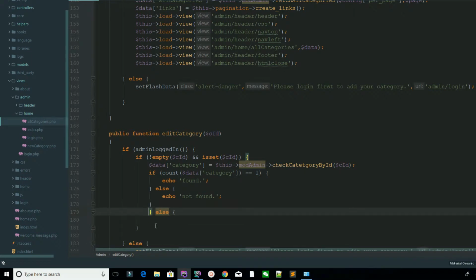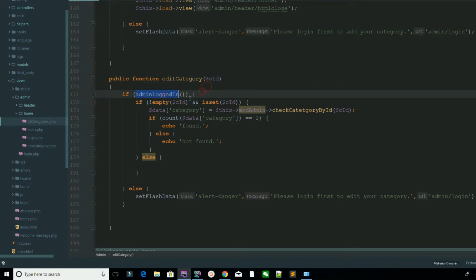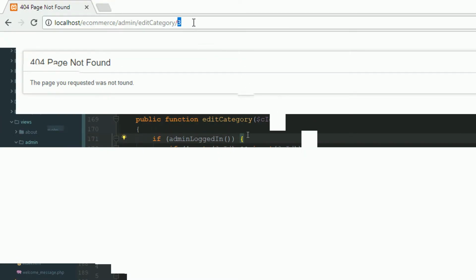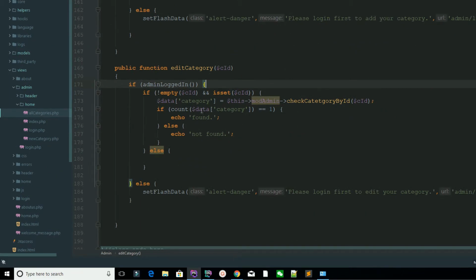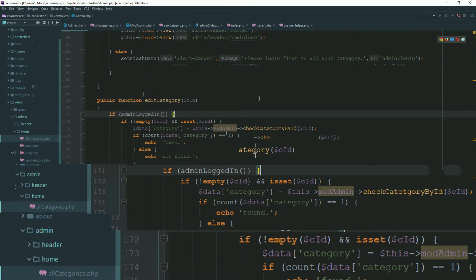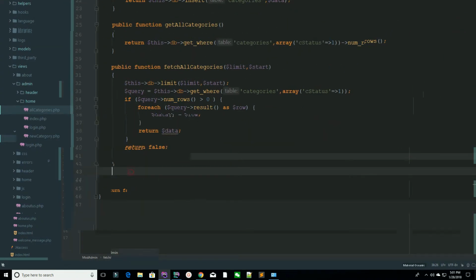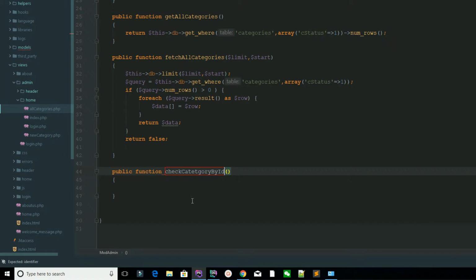What's going on here? I'm going to explain each and everything, don't worry. First of all, we are checking if the admin is logged in or not. Then we are checking whether this third parameter is coming or not. Then we are checking that ID from the table. So go to your model admin and check this by creating this method, since we are receiving the ID, CID.